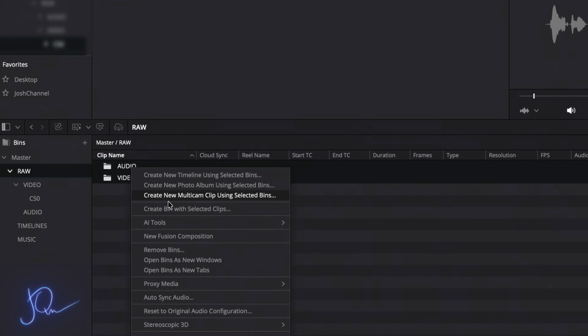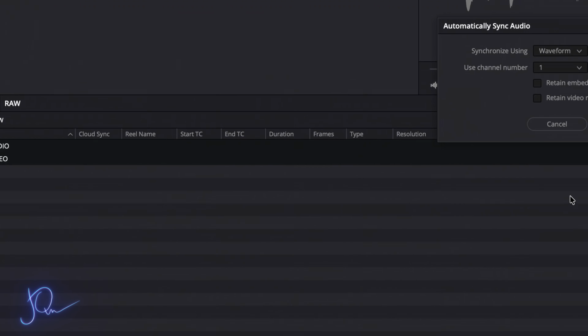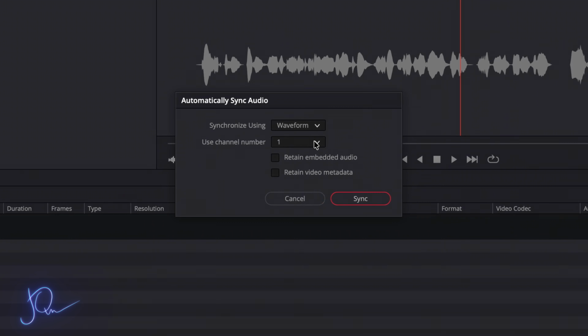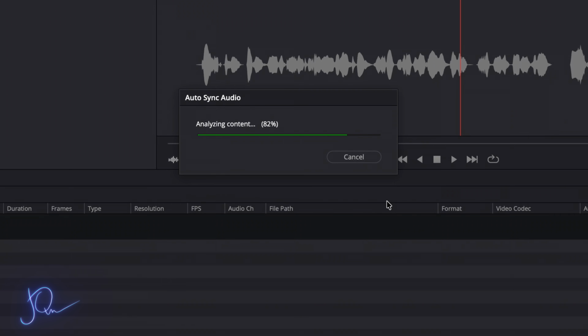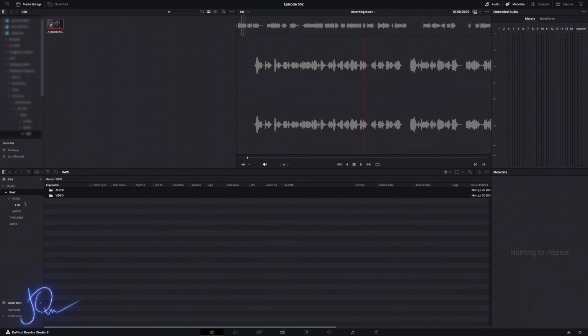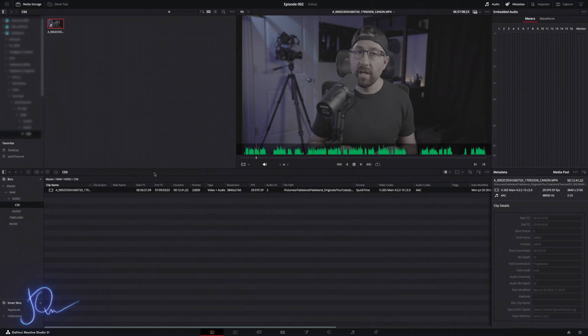Highlight your audio and video bins and select Auto Sync Audio. Synchronize using waveform or timecode, whichever you have, and where on your video track you want that new audio to be placed. Once Resolve finishes, your old camera audio will be automatically replaced by your new audio track.